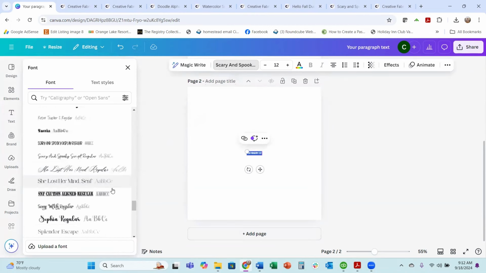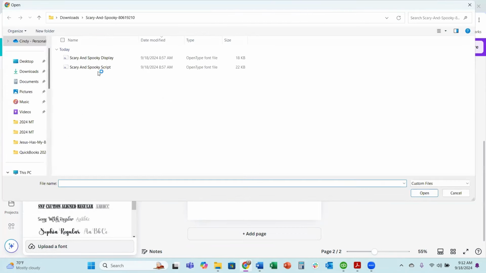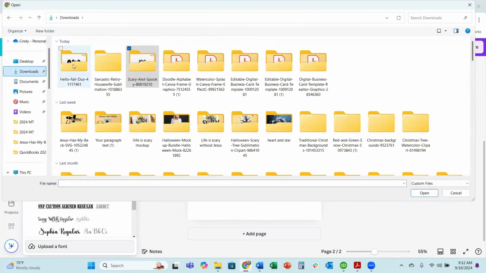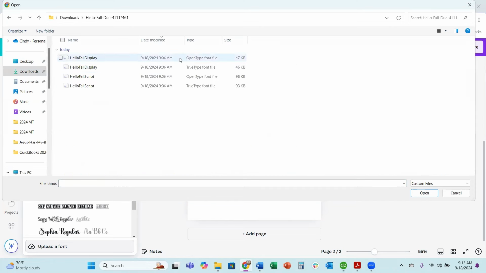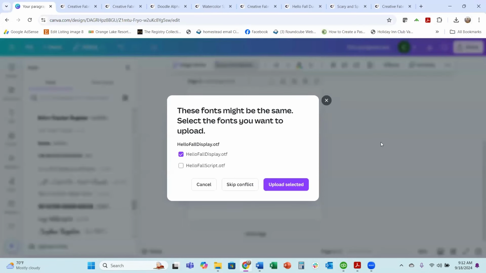And now I'm going to go here again. I'm going to click on the font here, and I'm going to go to upload a font. And we are going to go to our other fonts, which is the Hello Fall. And we want to use the open type, the true type font, our older versions. So we're going to click open type font file here, the display and the script, and we're going to open them. Yes, we have permission to use these. It says, select the font you want to upload. Oh, let's skip the conflict here.